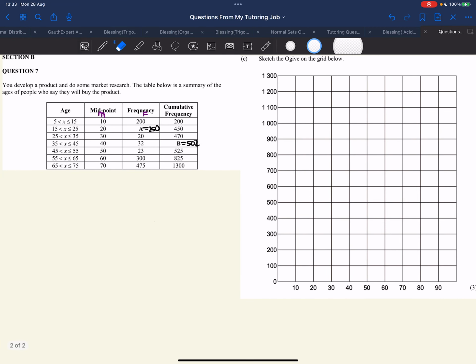Okay, right now in question C, they say to sketch the archive curve on the grid below. Now, to sketch the archive curve, we need to label our sets of axes. In the x-axis, we're going to have h, and in our y-axis, we're going to have cumulative frequency. So our y-axis, we're going to use the values for the cumulative frequency, and in our x-axis we're going to use the h.